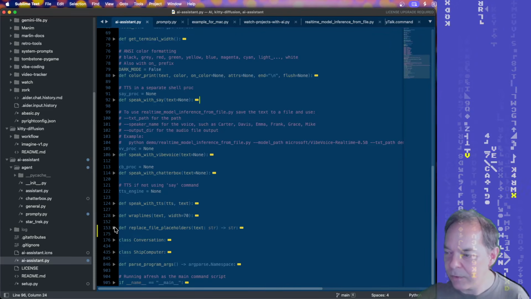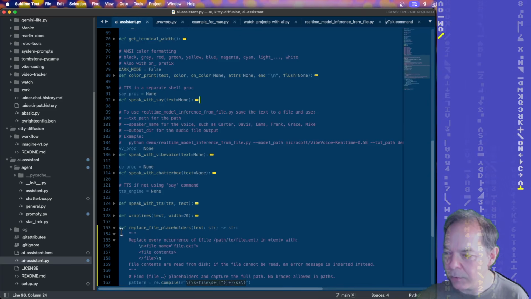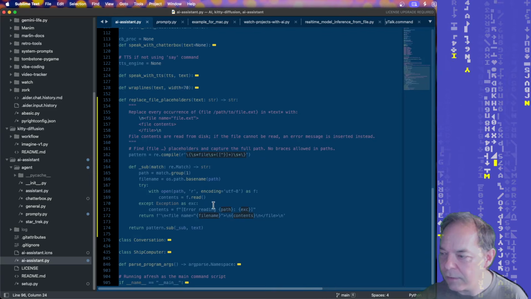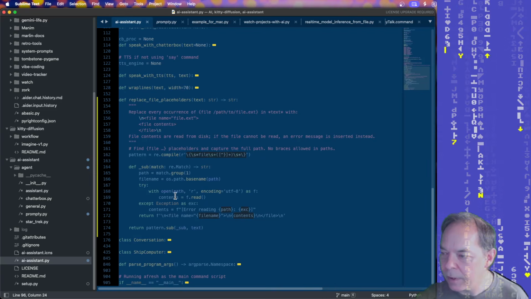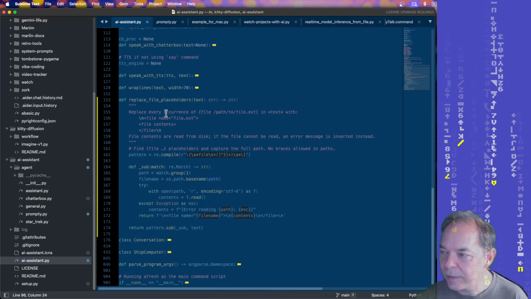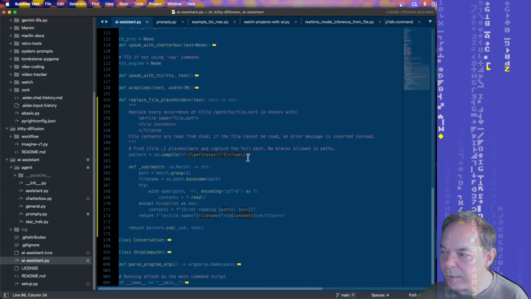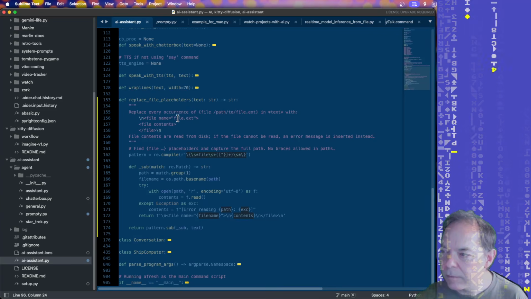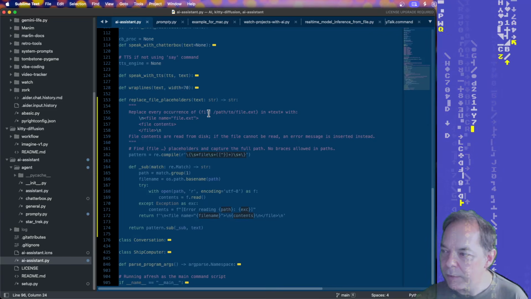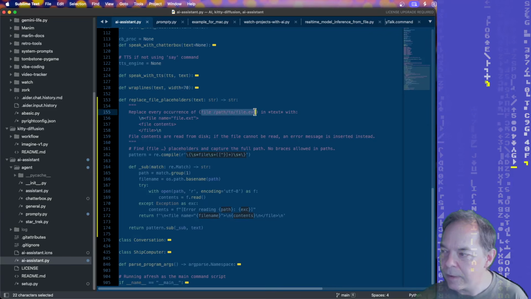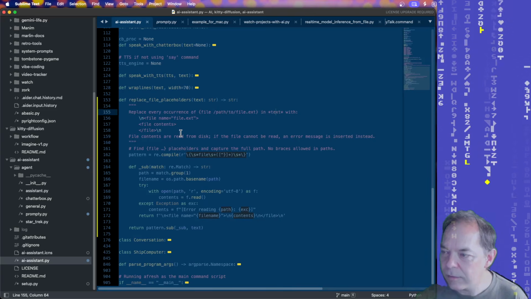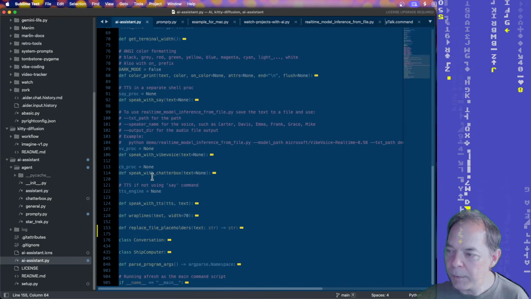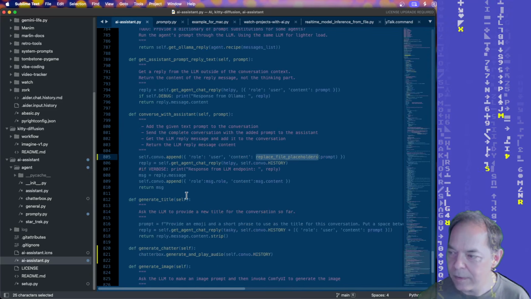Then we have, what's this? Replace file placeholders. What do I use this for exactly? Let's see. Error reading, etc. Compile. Oh, I see. Yeah, it's doing search and replace on every occurrence of the file placeholder. I have some use for that down here.